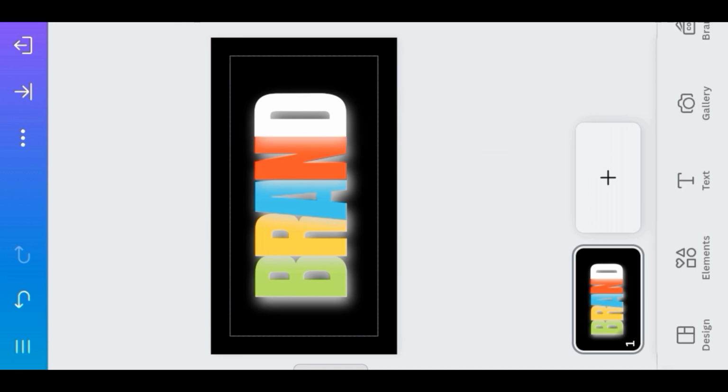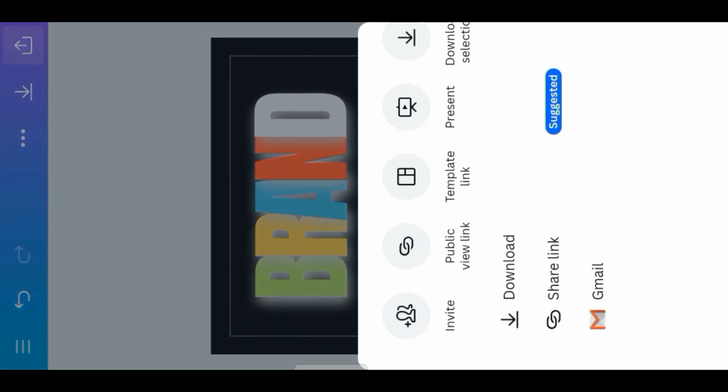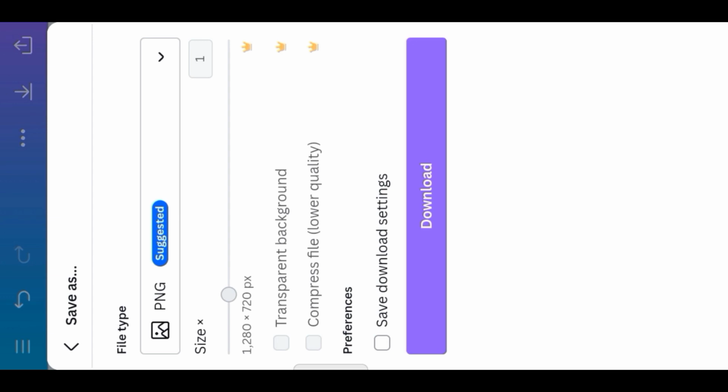Now, I'm okay with it this way. Then the next thing, I will need to come to the download icon here to have it downloaded. Then I click on download. Then the next thing, I want it to be on PNG. If you're on Canva Pro, you click on transparent background, but in this case, I'm using the free version. I will need to download it from here.